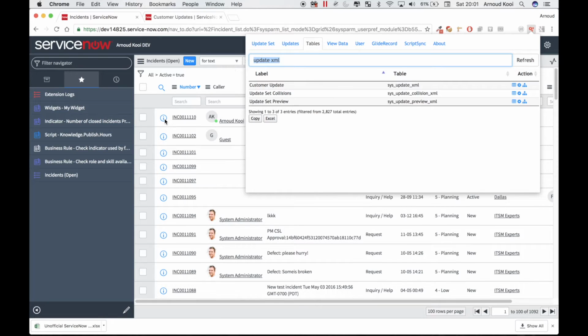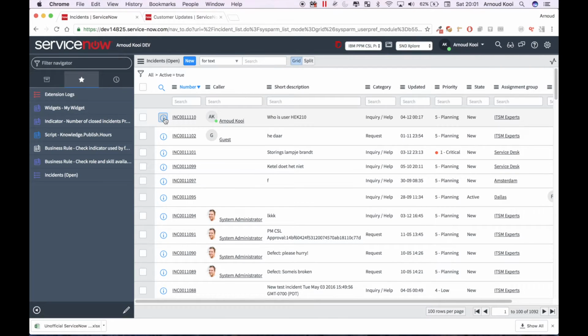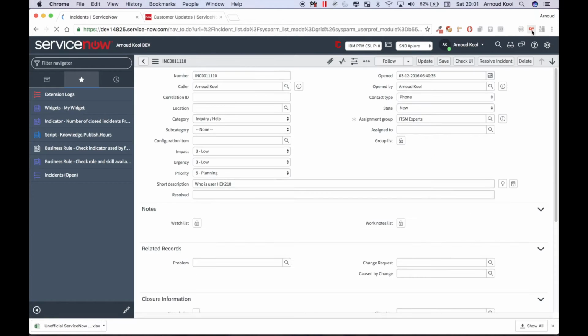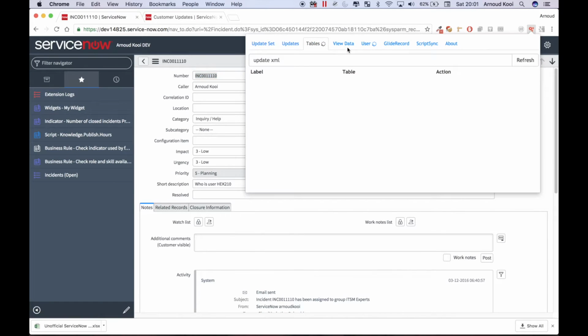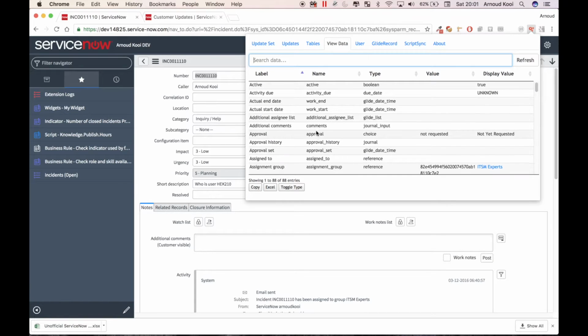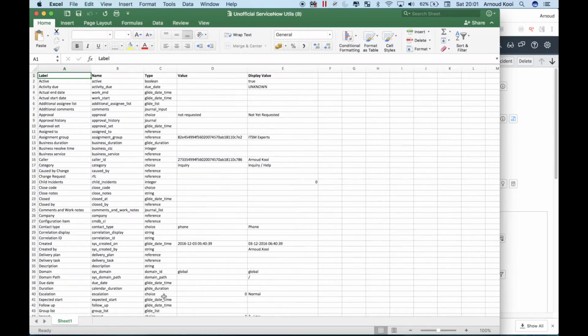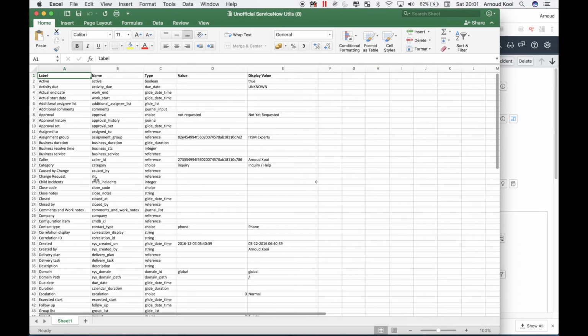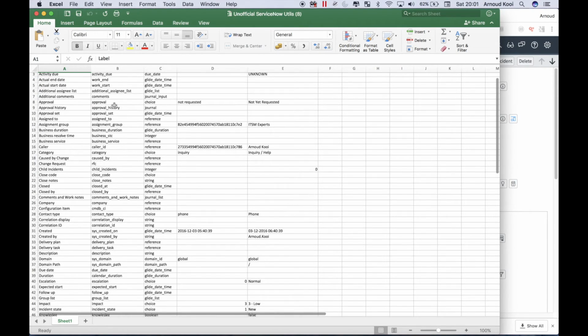Next is view data. Any record in your instance you can open. And when you go to view data, it will show the data similar to view XML, but in a bit friendlier format, and it is also searchable. And you can copy it to Excel, create an Excel file with the current situation of all the fields in your record.